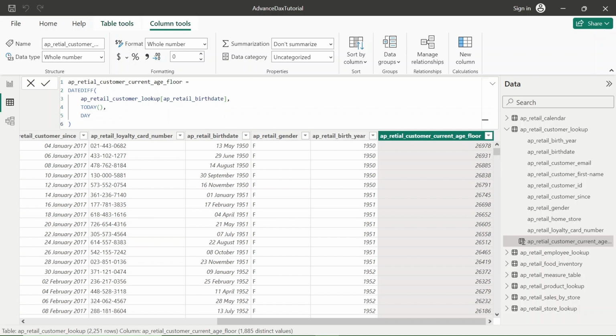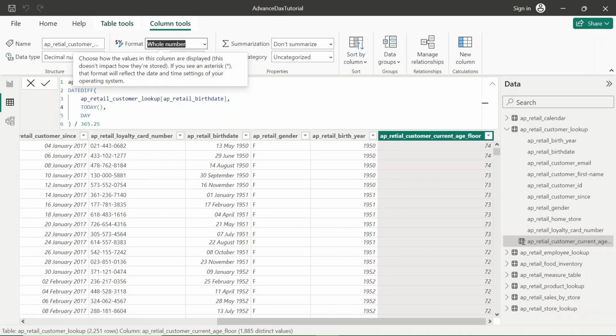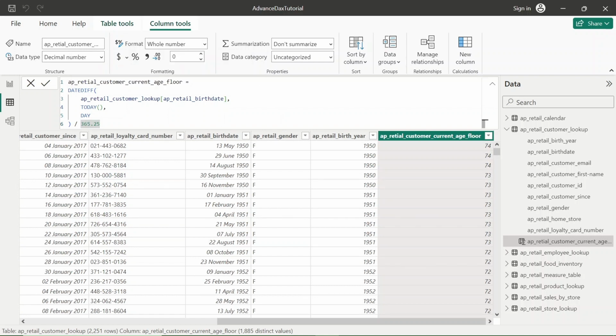Now let me divide it by the total number of days in a leap year, 365.25. Okay, let me run this. We can see the age is coming like 74, 74, 74. We have divided it by 365.25, but still the value is 74. Decimal is not coming here.